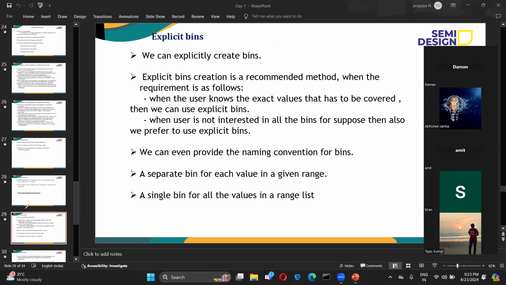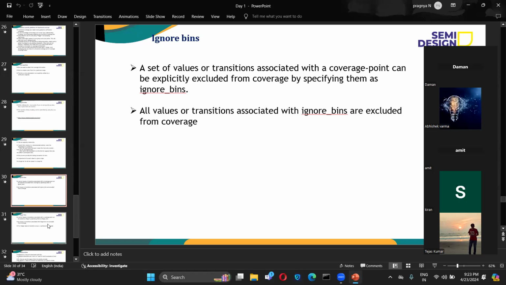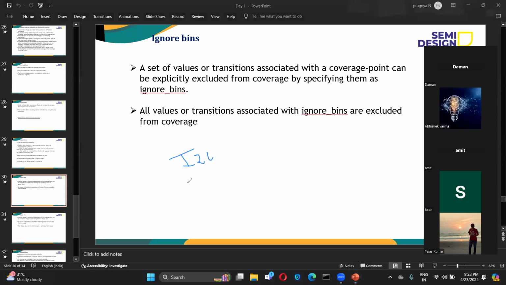So, let's see the other bins. One more thing is ignore bins. Suppose you have a requirement where, in I2C itself, we have three different speeds: one is standard, one is fast, and one is fast speed plus.